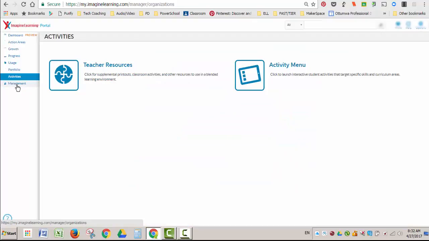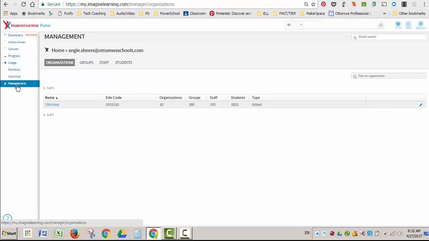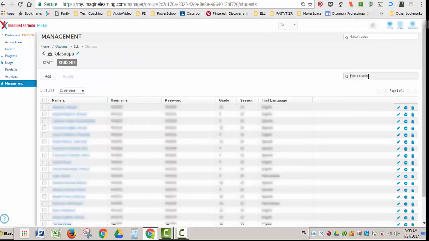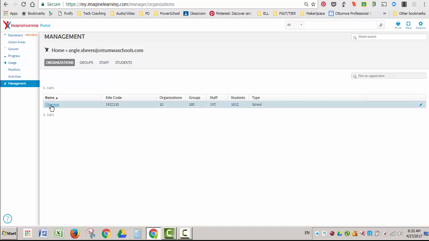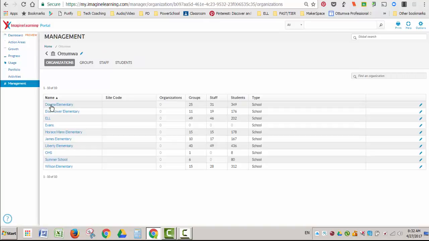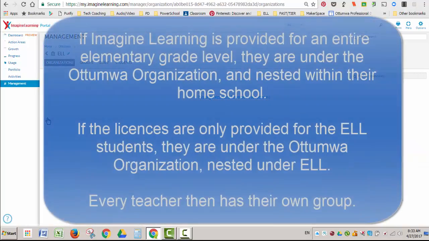Now I need to go into the Management tab. And the next thing I do is search by student ID to make sure that these students are not already in the system. Okay, these students are not already in the system, so it is time to get them added. And inside of the Ottumwa organization, I need to locate the ELL organization because these students are paid for with Title III funding for ELL.